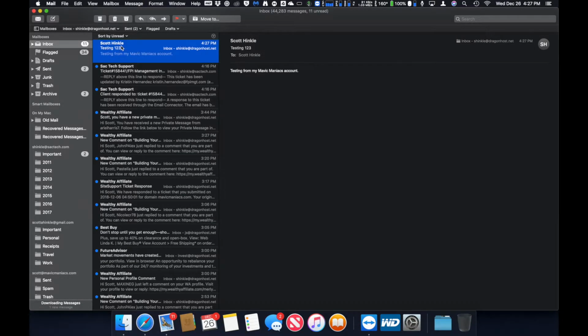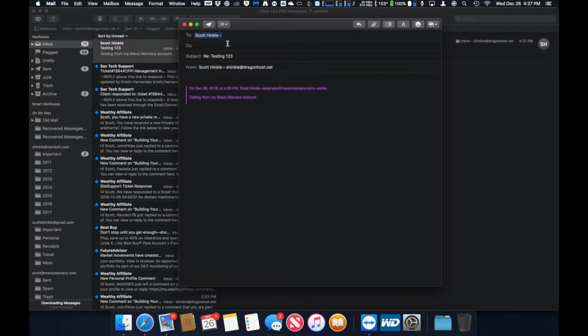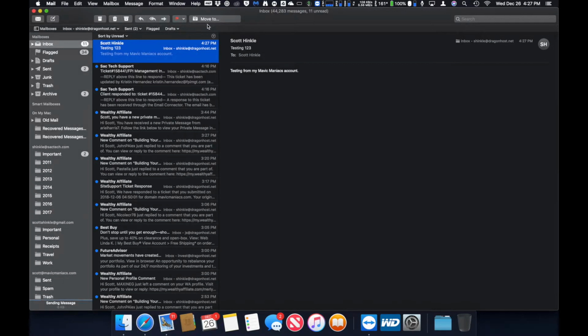Oh look, it came in. Great. So now let's go ahead and do a reply to check traffic in the other direction. So now we're going to go ahead and make sure that it goes back to the account we just created from my personal account. So that way we've tested from the new account to my personal account and from my personal account to the new account.